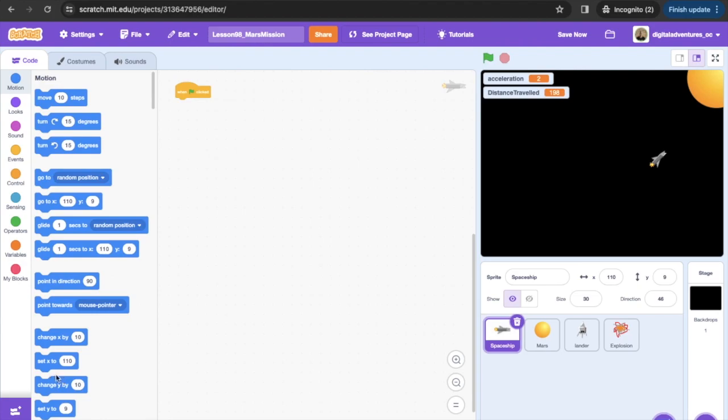The next thing we're going to do is go into motion and set our X and our Y position. These default to where the spaceship currently is, but we want to start it off at the bottom there. So what we're going to do is start it off at 0, 0, so that it's right at the center of the screen when the game first starts.